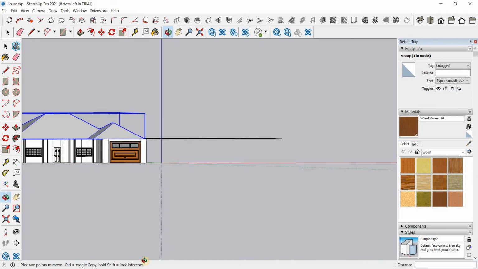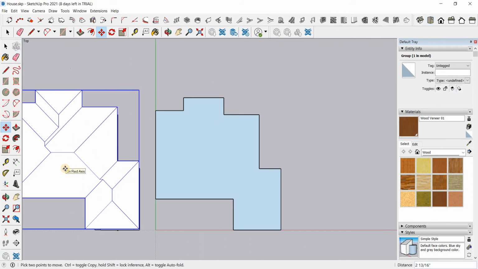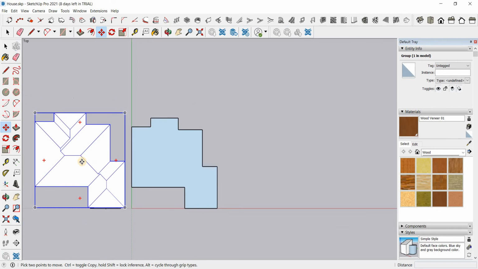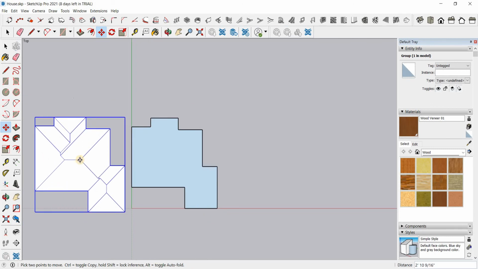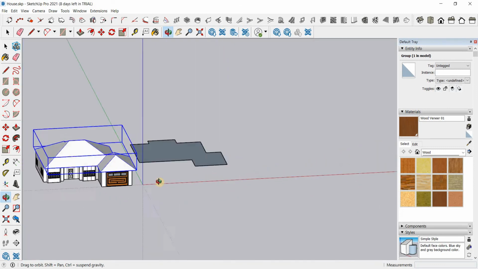So it should have. Well, maybe I need to go to the top view and just place it. There you go, and just oop. There you go. That looks fine.